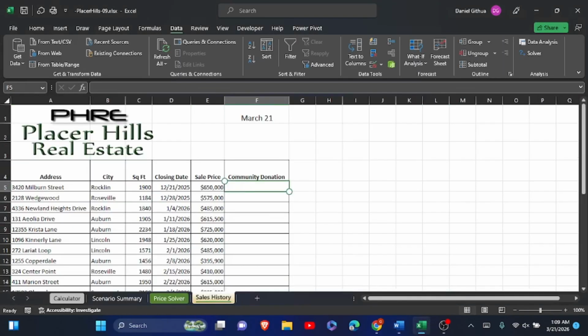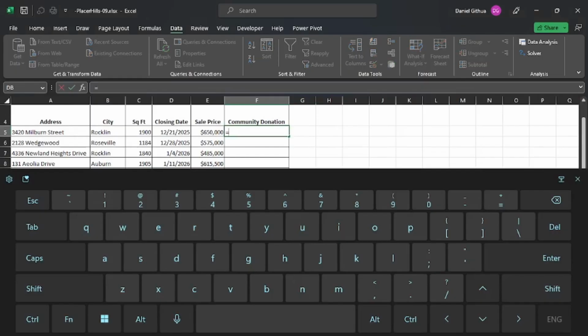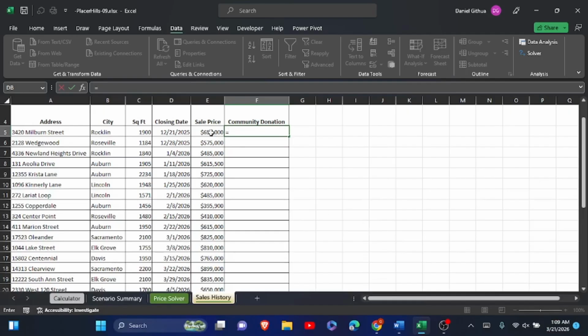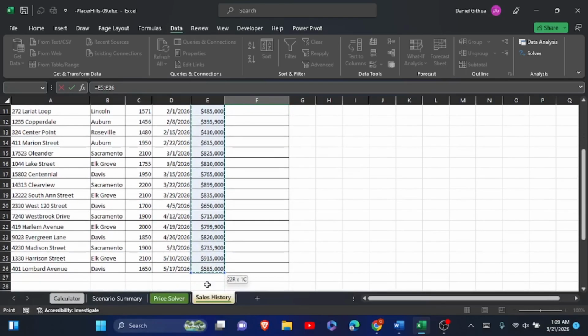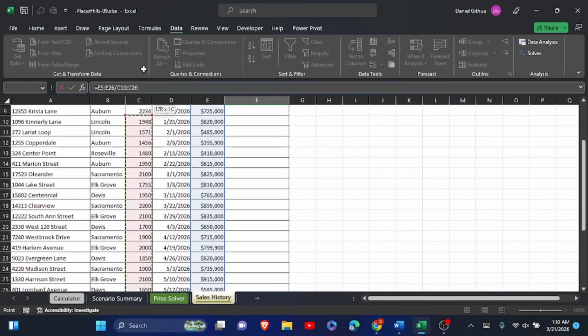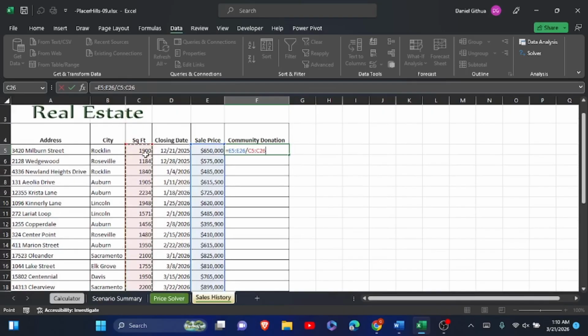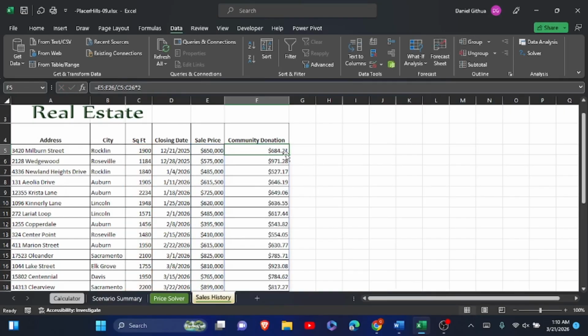So sales history, we are here. So we're going to type is equals to, that's what it says, type is equals to, select E5, this is E5 to E26, like that. Then type the division sign. Then you're going to highlight C5 to C26, like that. And then we're going to multiply by 2, like that. And then you're going to press enter. My enter is here, like that. And as you can see, it appears.